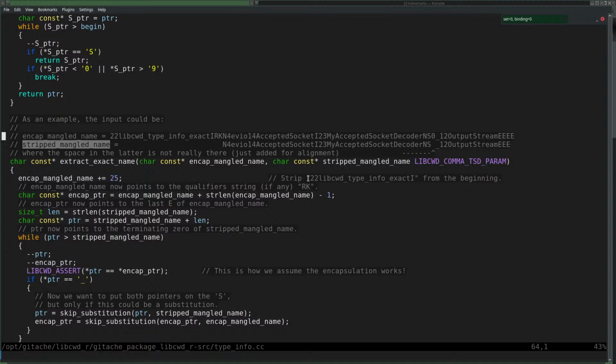Then adding 25 strips that from the input, all the way up till here. Encap mangled name now points to the qualifier string, if any, RK. Encap pointer is encap mangled name plus string length of encap mangled name minus 1. Encap pointer now points to the last E of the encap mangled name.